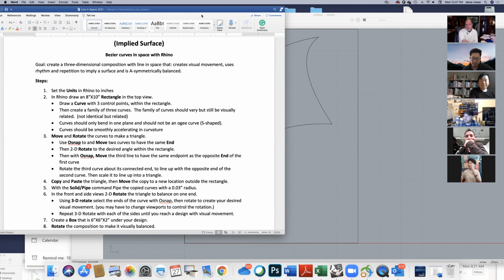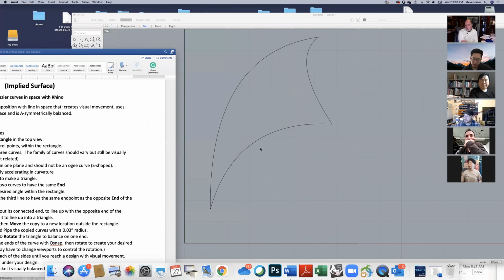One thing that's important is you want enough curvature in your triangle that it gets interesting in 3D. If you have too flat of curves, when you get it into 3D, you won't be able to have much visual motion.